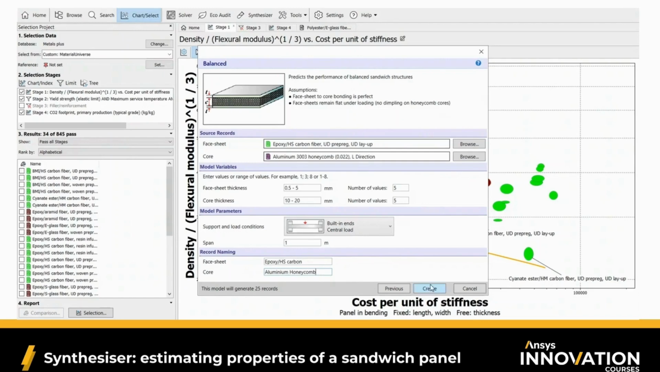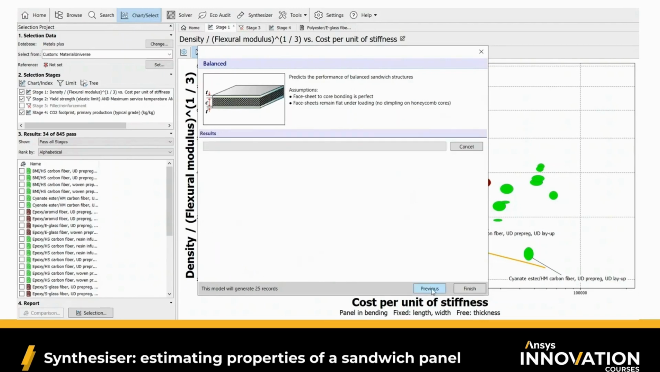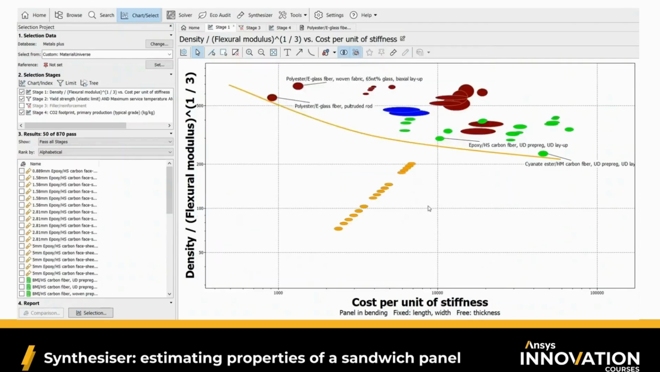There you go. So when we click on create and finish, you can see these synthesized materials that we just created appearing on the chart. Like any other material on the chart, we can click and drag to label them, and easily we can identify which of these materials sits where on the chart.